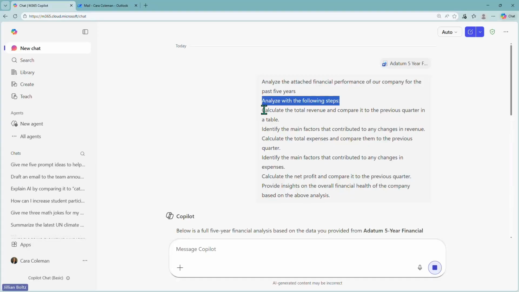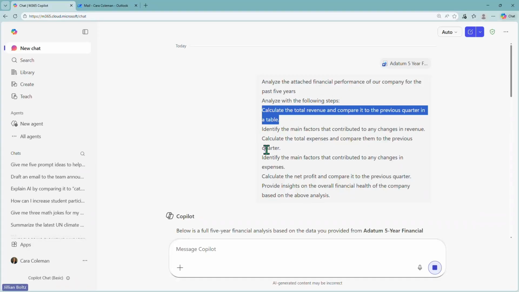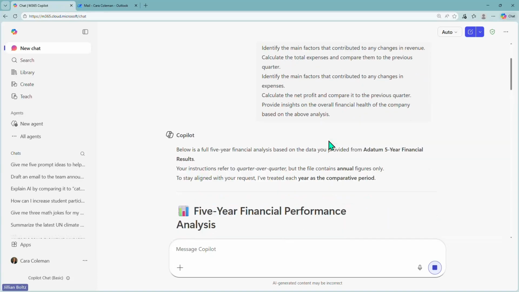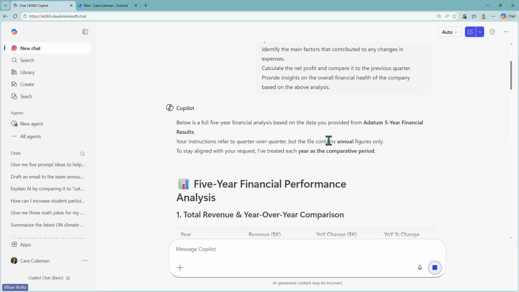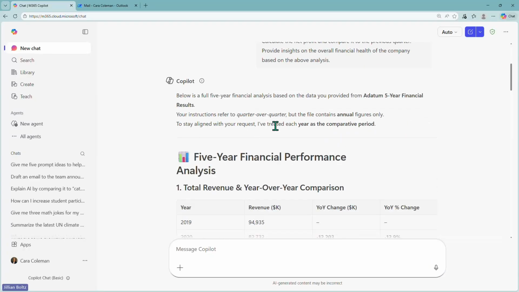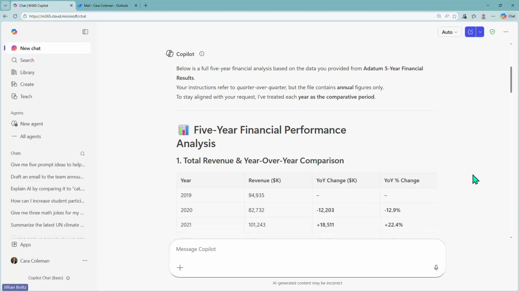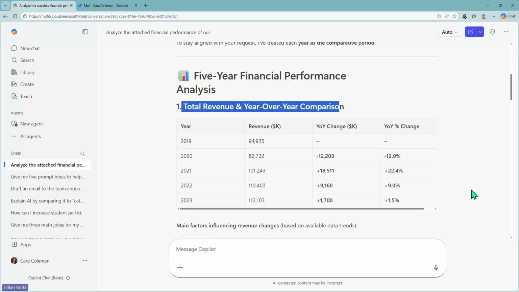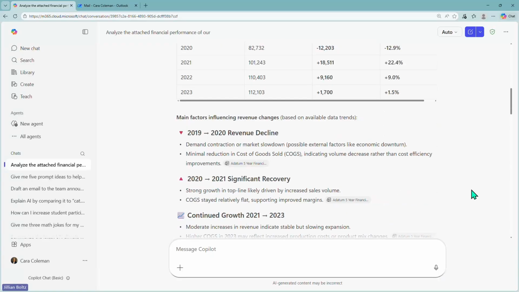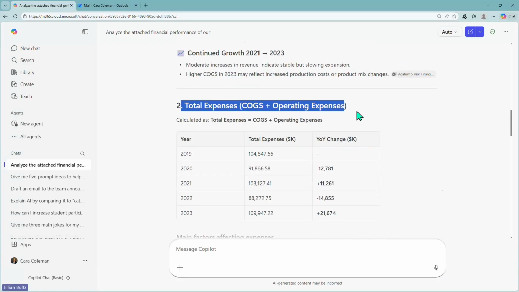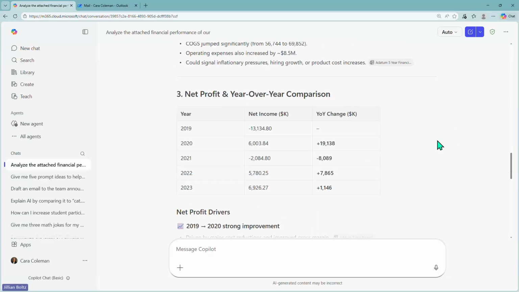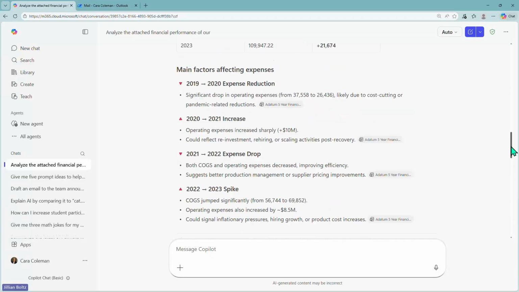This approach allows me to tell Copilot exactly what steps I want it to take, but I can also evaluate it at each step, making sure it's taking the right turns, making the right assumptions, and following the process. So to stay aligned with your request, I've treated this year as the comparative period. You can see here it's now breaking down the analysis into that total revenue and year over year comparison. I'll scroll down, and then it gets into total expenses, and then it's getting into the net profit year-over-year comparison. And then I can evaluate each step.